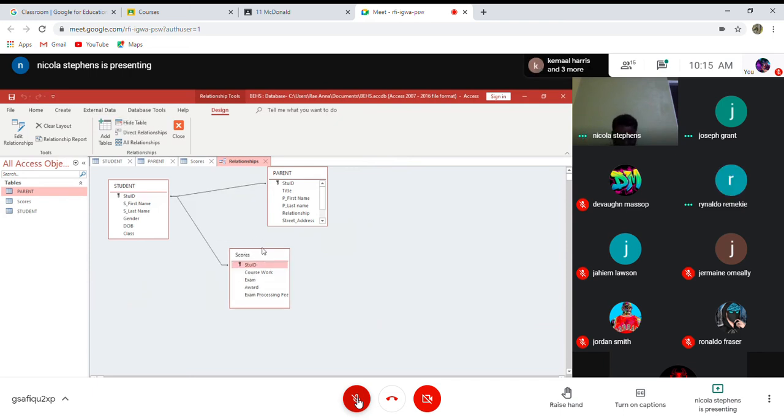Miss, where do I find Database Tools? It's on your spreadsheet. When you go into Access, it's there. See the File, Home, Create, External Data, Database Tools. In Microsoft Access, when you select Database Tools, you're going to see Relationships.